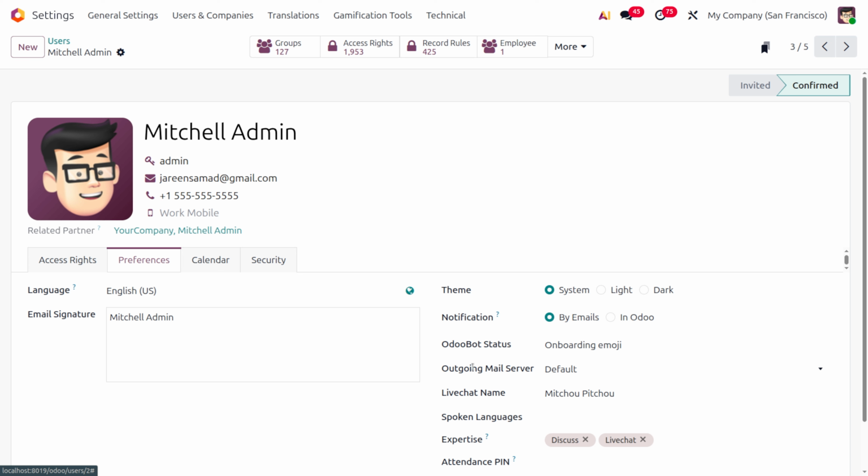So by default, the notification field is set to by emails, and with the setting enabled, a notification email will be sent by Odoo every time a message is sent from the chatter of a record, and a note is sent, like if a mention is made or a notification is sent for a record the user follows. By choosing handle in Odoo, the above notifications are shown in the Discuss app inbox.